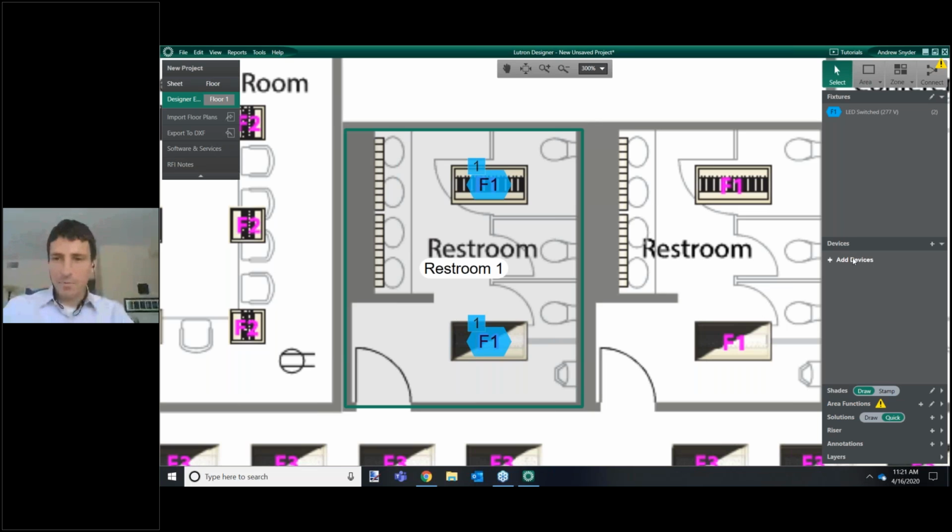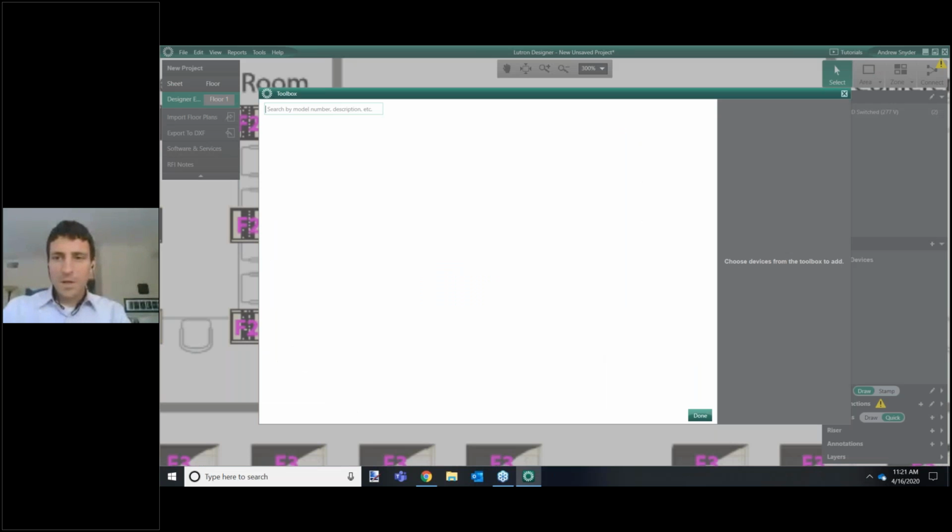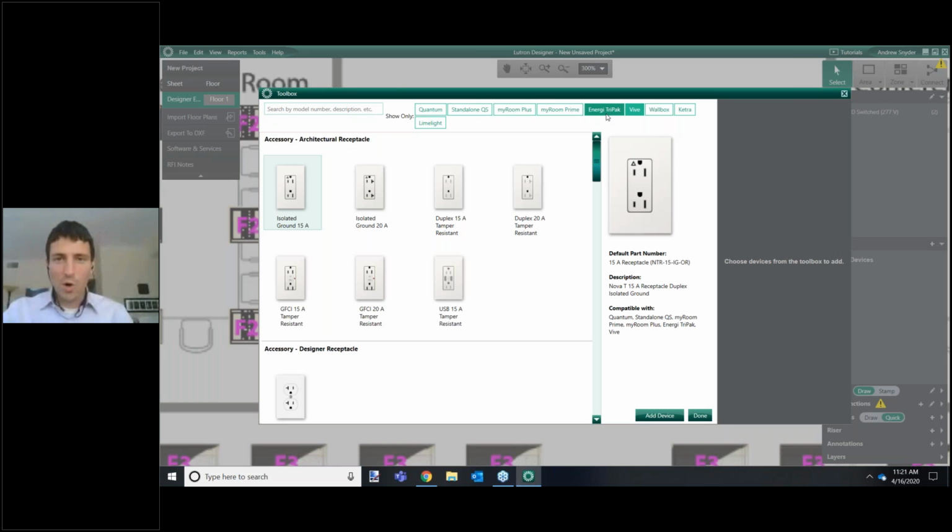Let's do this step 4, add devices. So when you add devices, if you have Vive only access, you're going to see only the Vive products. I have access to a few other systems here in Designer, so you'll see other products on the screen that you won't see with yours. Or you can click these show only options to boil it down if you're seeing too many options. So only Vive.